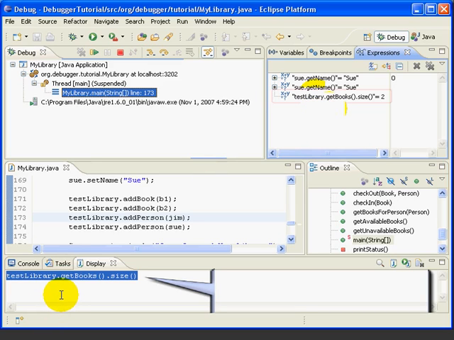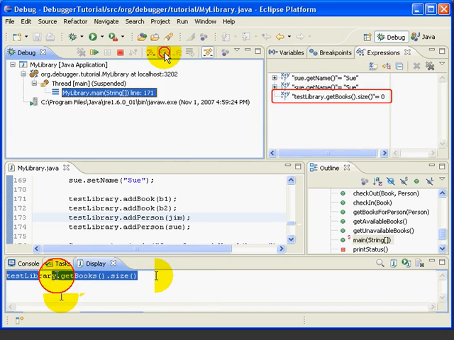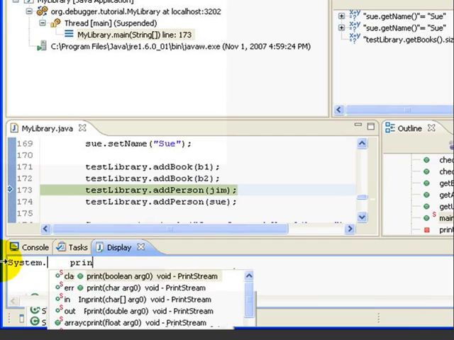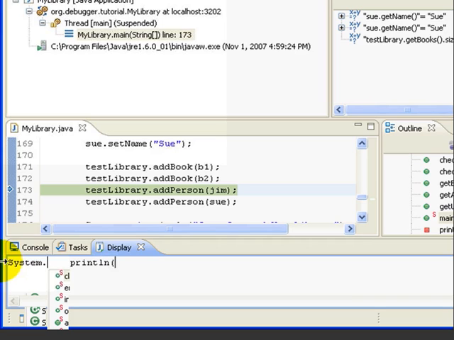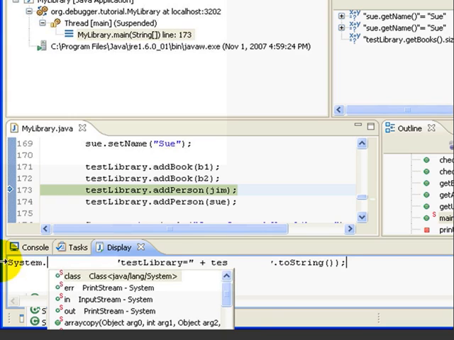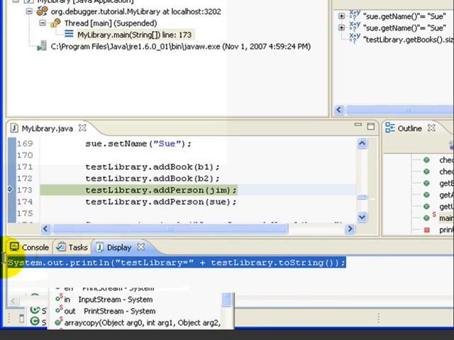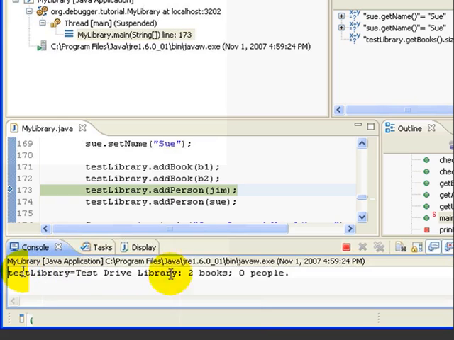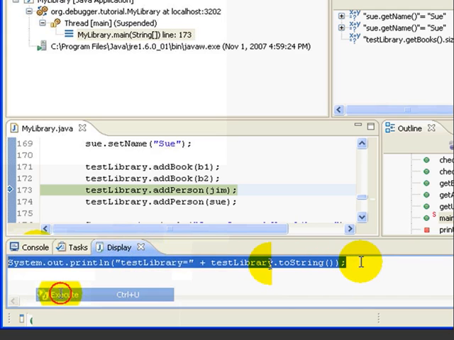Here's one more thing to note about the display view. This view allows us to type in any valid Java code snippet and execute it, just like we could do in the Eclipse scrapbook. For example, we can type System.out.println("testLibrary equals " + testLibrary.toString()); with a semicolon on there. Highlight it, right click, and say Execute. And it prints this out in the console view just as if it was running from inside a regular Java application. So we can use the display view as kind of a scrapbook while we're debugging.